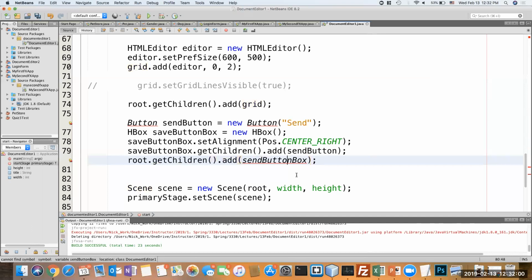Oh, did I do save button? Well, let's not go back now. We'll just call it save button. It should be send button. Well, I messed the name up there. I should have said send button the whole time, but instead of going back and changing, we'll just leave it.